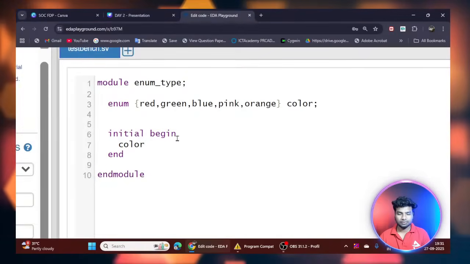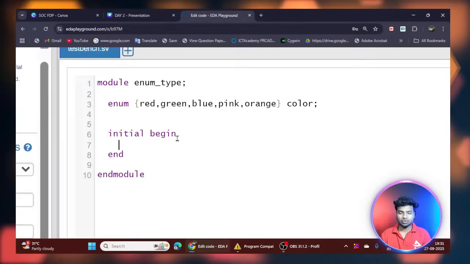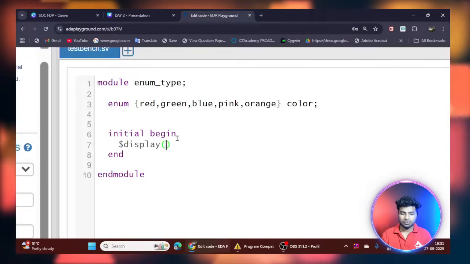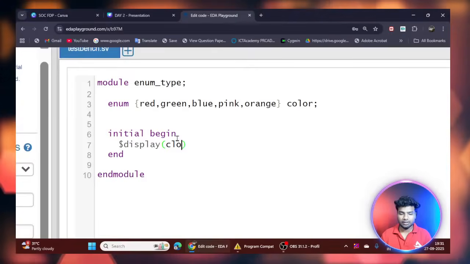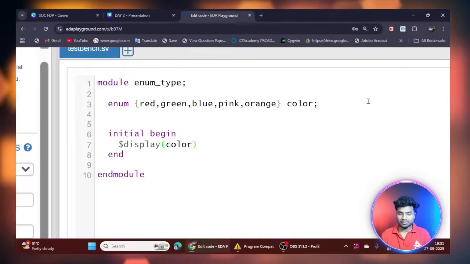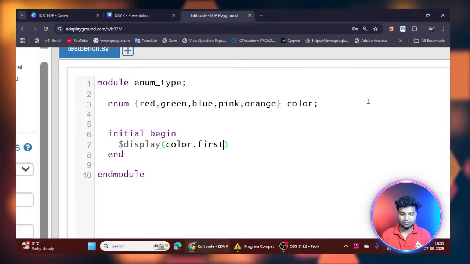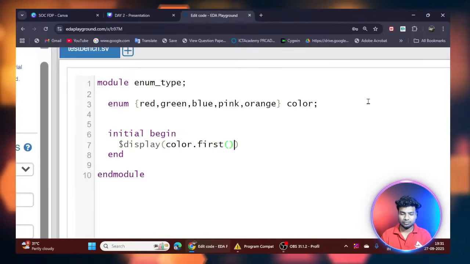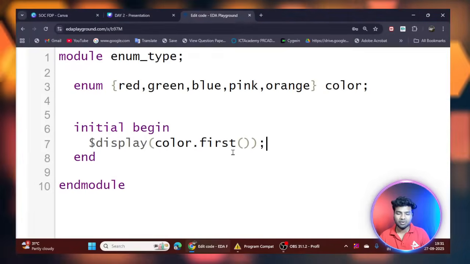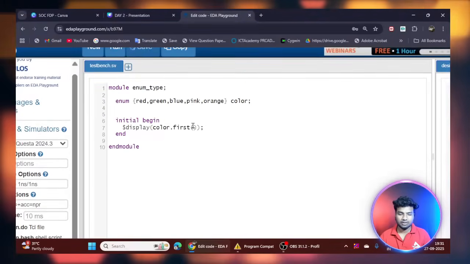I will show you with $display. I want to display the value of my first enum element, color dot first. Color dot means that by using this enum name, color, I can access the enum elements. So let's see what the output is.